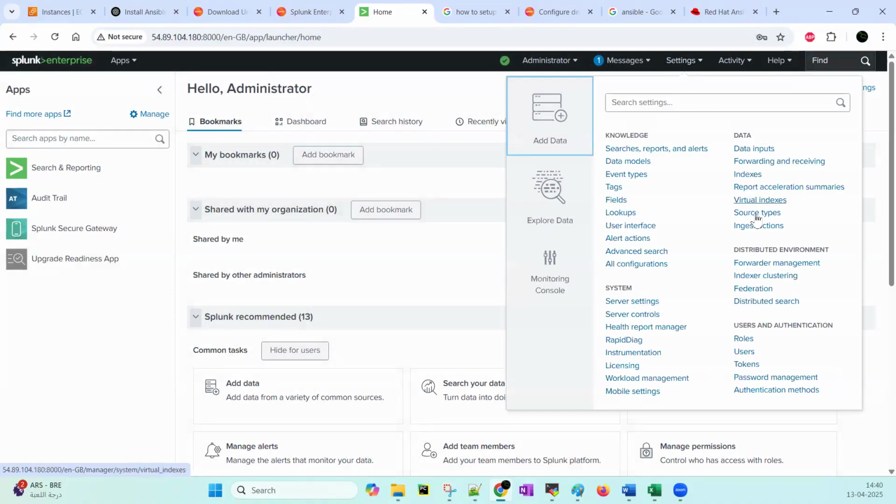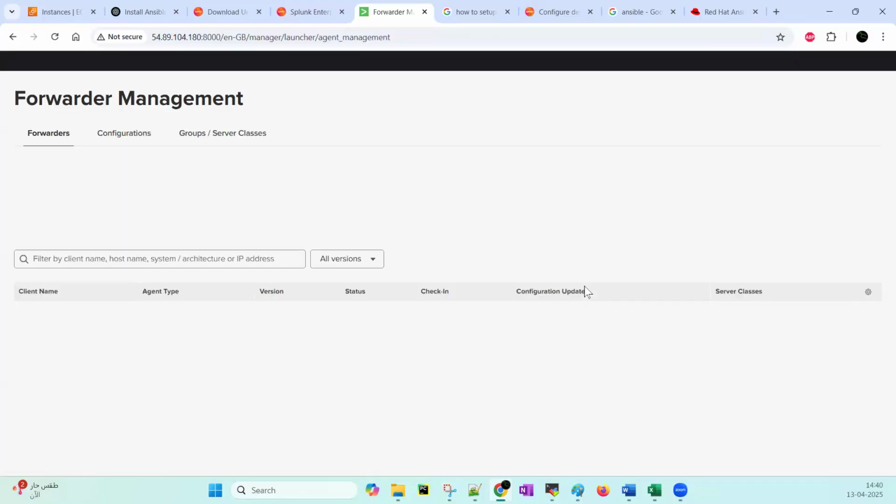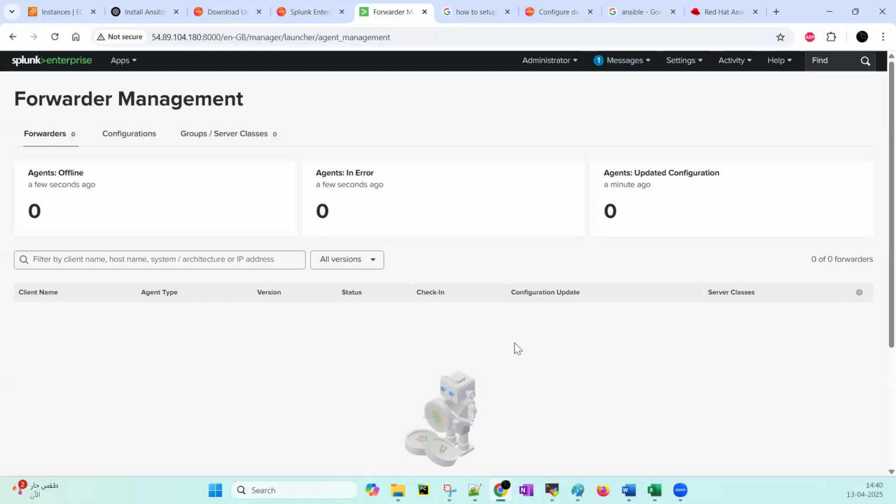I will go to settings and forwarder management. Once I have installed the universal forwarders, and once I give the set deploy-poll command and restart the Splunk universal forwarders, the forwarders should be visible in this forwarder management page. Okay, so that is the aim for today.